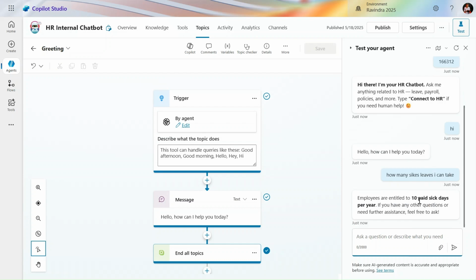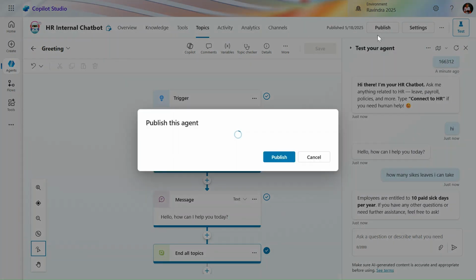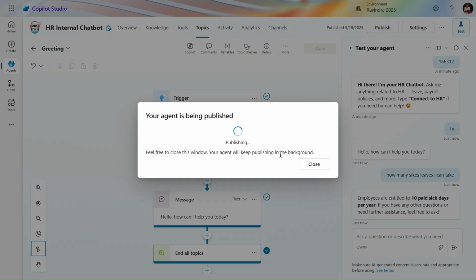Okay, so we can take 10 paid sick leaves per year. So it is answering correctly. Okay, and let's publish our bot here. And in the next video we will see how to perform the CRUD operations by using our Copilot bot. We will create a new record in our SharePoint, delete and update the record as well here.